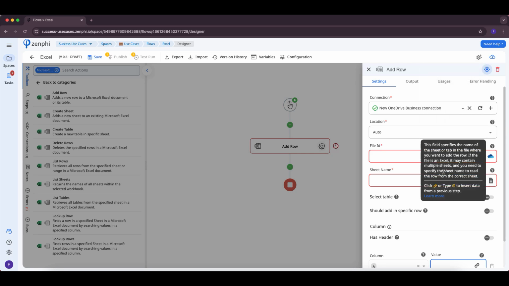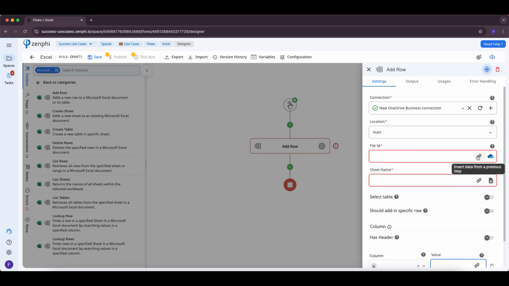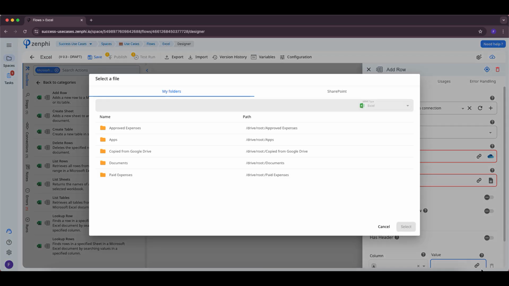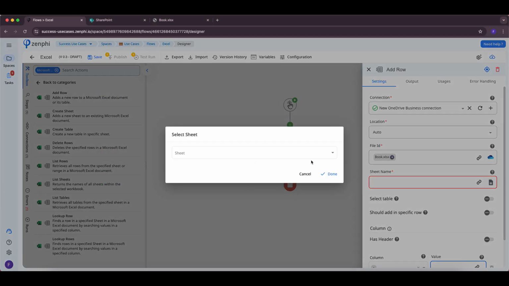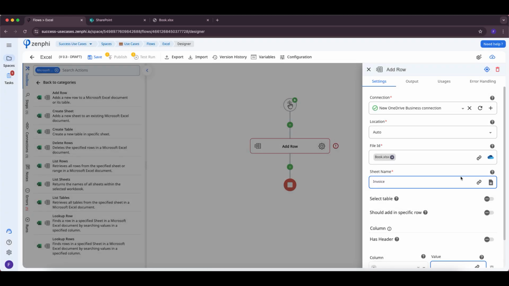You're going to be able to select the file ID for all of these actions. You can either use the token picker to choose that information dynamically from somewhere in your flow, or you can click on this icon here to select directly from your OneDrive. So let's say I want to select this one. I can click on select. I can choose from the different sheet names. So I can choose either this one or this one. Then you can click done.